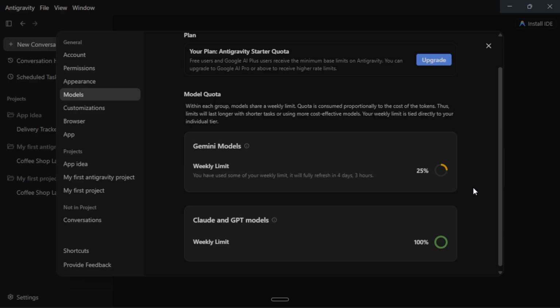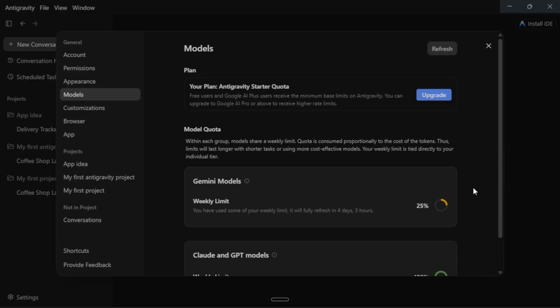Step 5. Check your current plan. On the same Models page, you should also see your current plan. This tells you what level of access your account has. If you are on a free plan, your usage may be more limited. If you are on a paid plan, you may have more model access. But do not rush to upgrade right away. First, check how much you actually use Antigravity. If you only hit the limit once in a while, you may be fine waiting for the usage to refresh. But if you hit the limit every day, then checking the upgrade option may make sense.